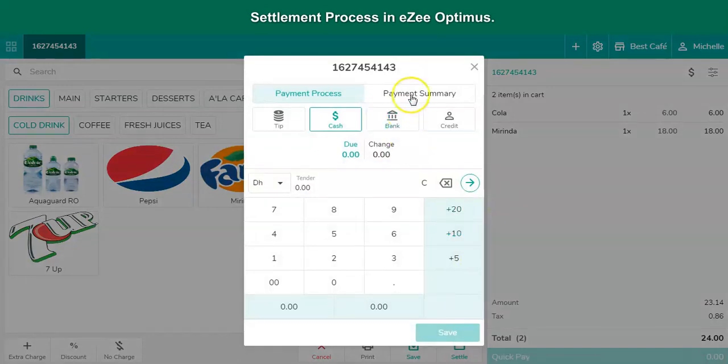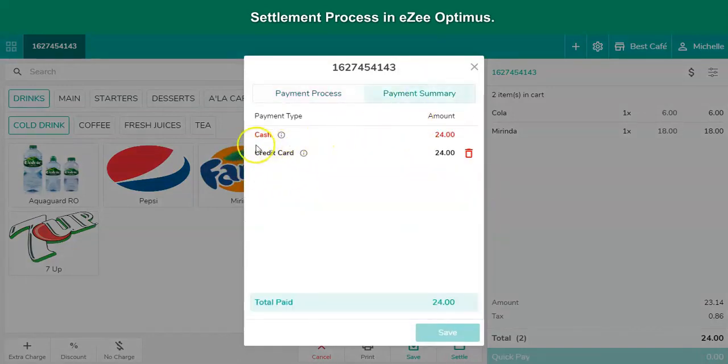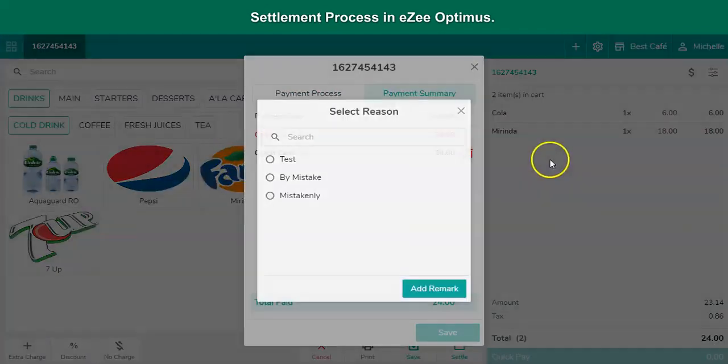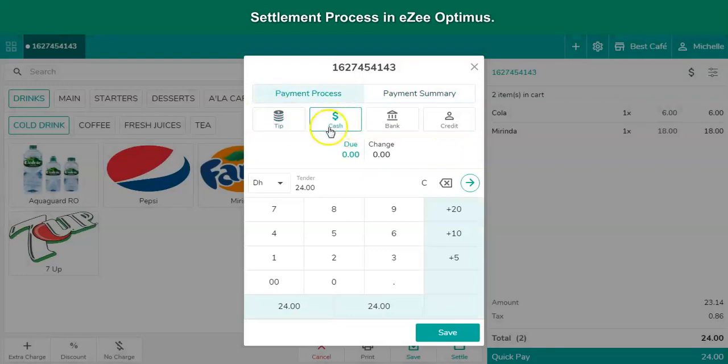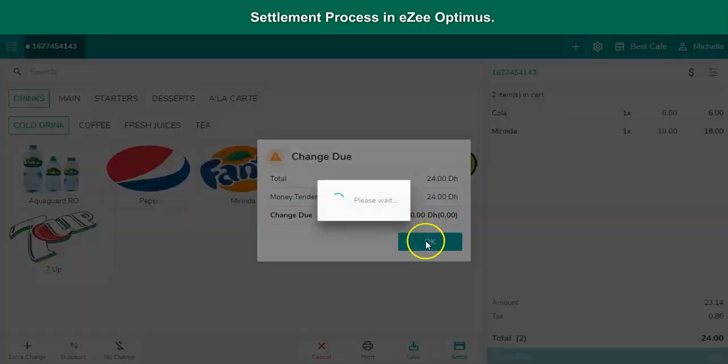Go to Payment Summary. Select the wrong payment mode. Click on the Delete icon and select the reason. Settle the bill again with the correct settlement type. After selecting the settlement mode, click on the right arrow to settle the bill.